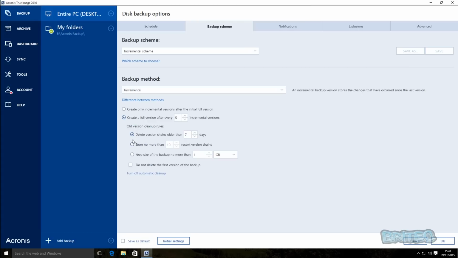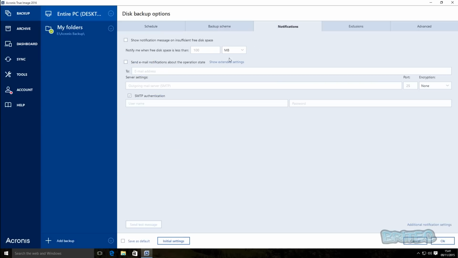if you wish to do that, and you can click on this, and as you can see here, delete version chains older than 7 days, store no more than whatever you want to do here, depending on what you're doing. You can set this up as you wish. Here it's pretty self-explanatory, and what we're going to do next is go on to the notifications part.